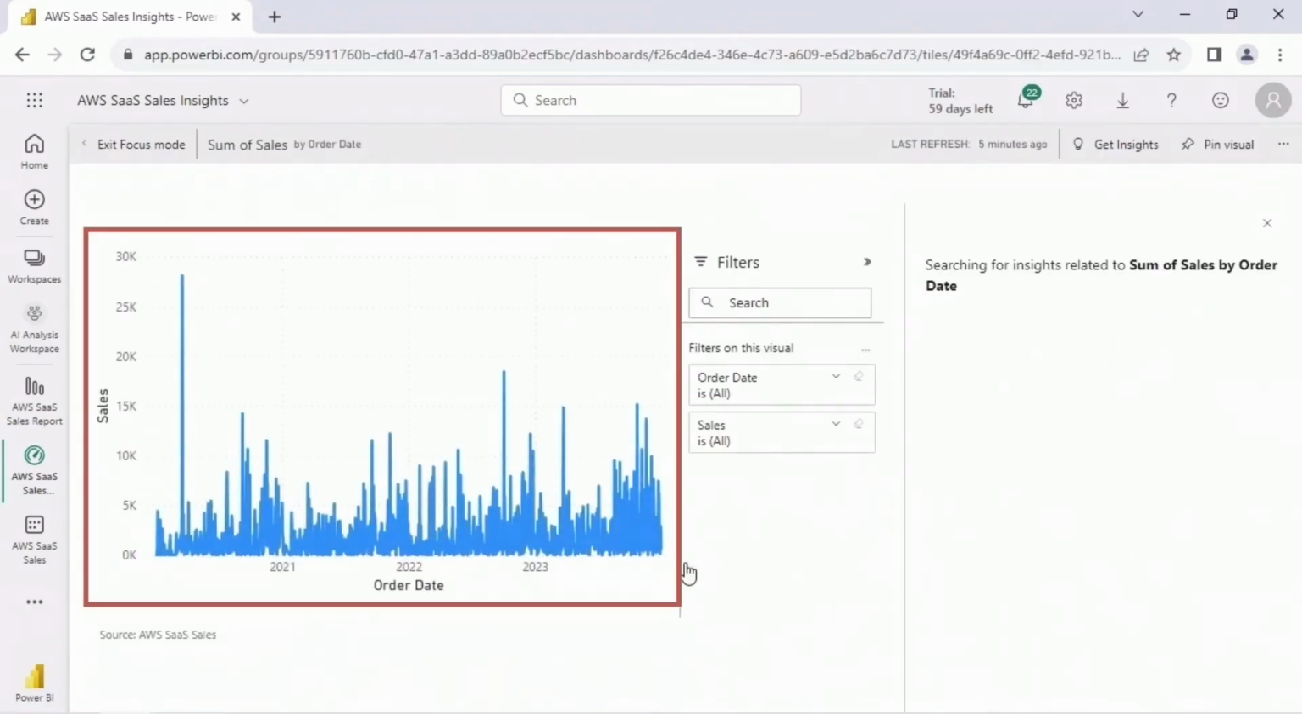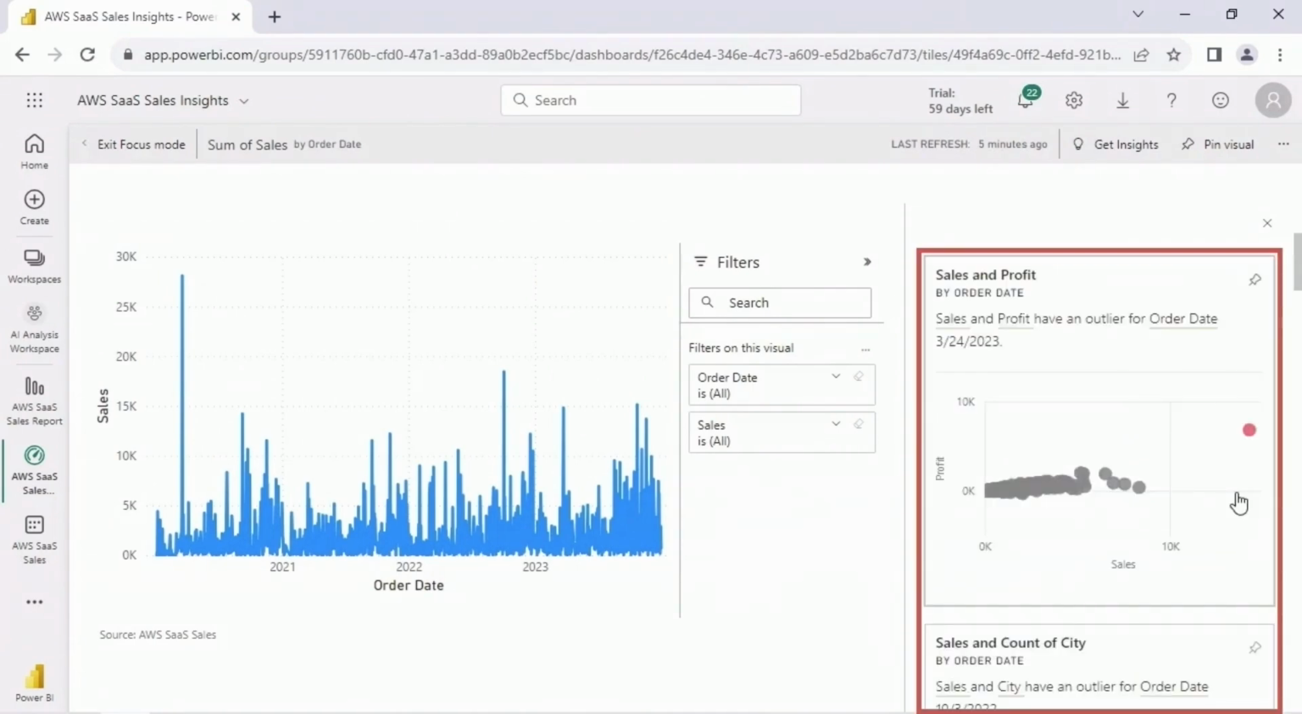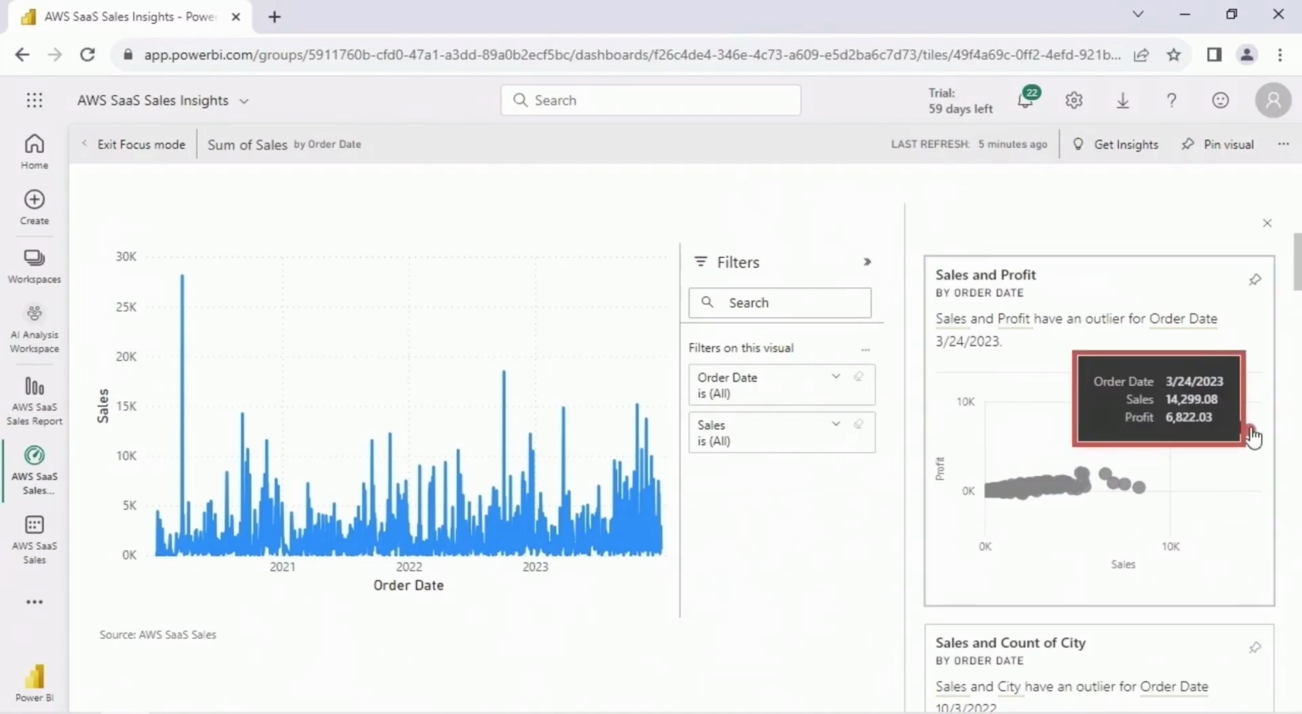This will allow us to view insights associated with this time series chart. And you'll find that the insights here are actually different. There are different charts that allow you to visualize your data in a different way. The first one here is a scatter chart of sales and profit based on order date, and on one particular day, there is an outlier value in sales and profit.